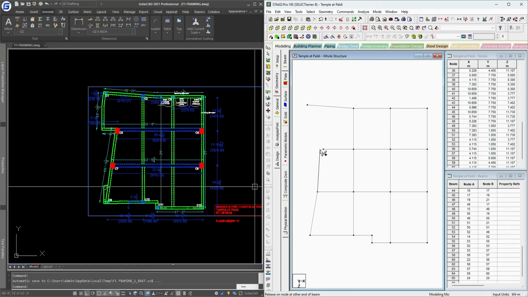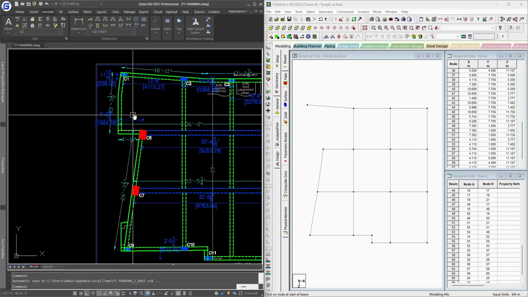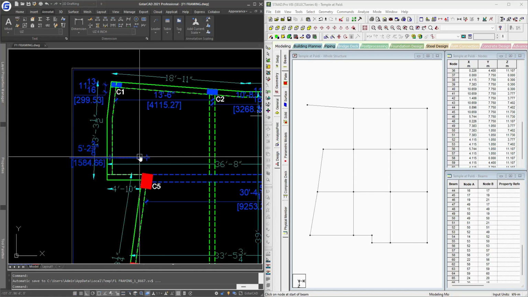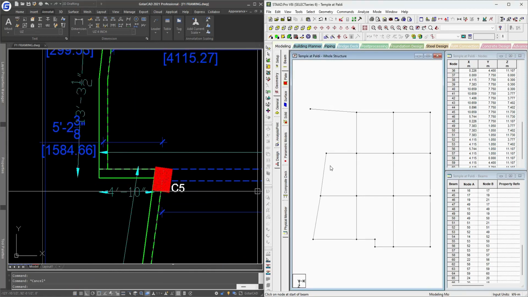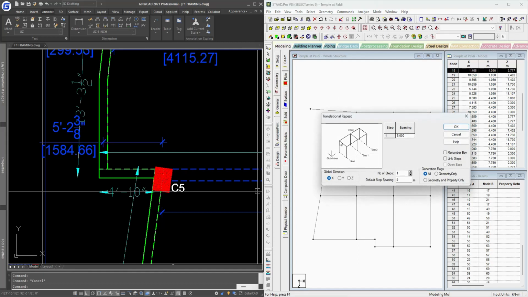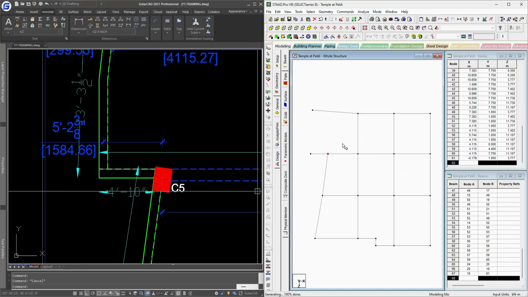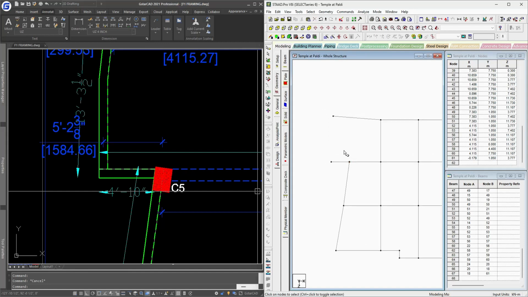Node to node, node to node. Now we have to create this one, right? So as you can see, this beam is 1.584 towards left. I'm selecting this node. I'll be going to translation repeat in x direction one step, and distance shall be minus 1.585. I'll be linking the step to create the beams. As you can see, the beam has been created from the node.